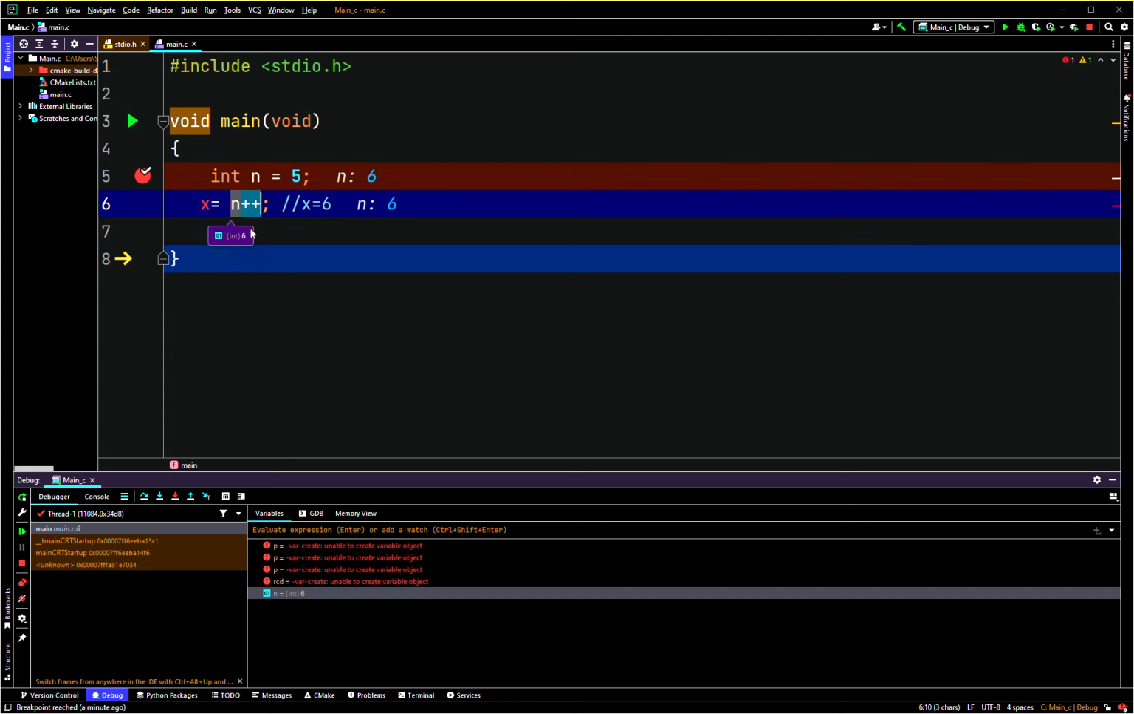Therefore, n knows to increment itself on the next line, because that's what it's setting itself to do. It's saying do a post increment, so increment me after this line is executed. So it knows to do that, but x doesn't know to do that. x is just going to point to what the value is currently. So hopefully that makes sense.